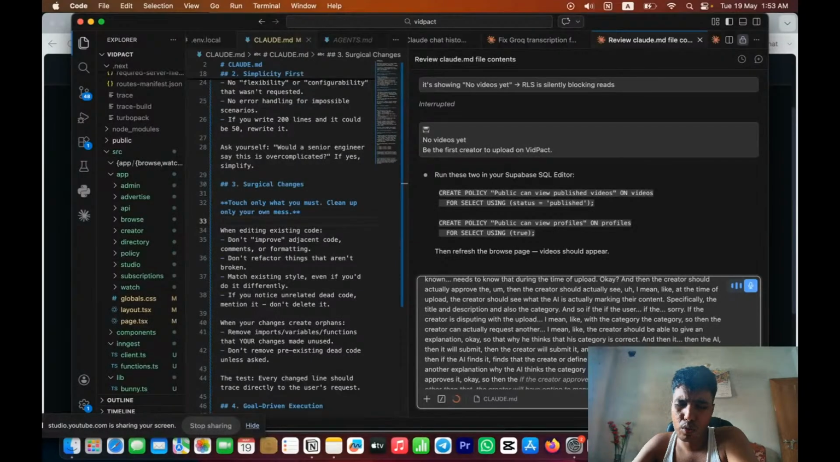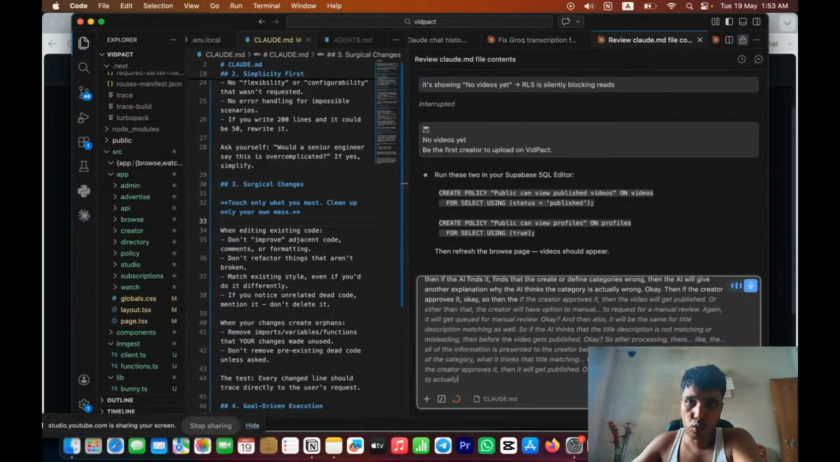Other than that, the creator will have the option to give an explanation and submit for another review, and then the AI will instantly analyze it. And if the AI thinks that the creator is doing something wrong, then the AI will give an explanation. And if the creator wants a manual review, then the creator can request a manual review as well.